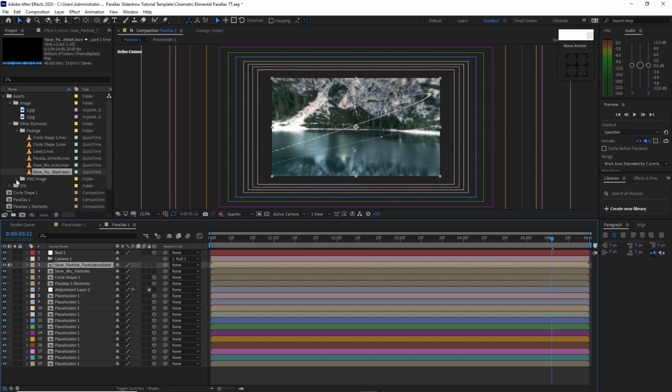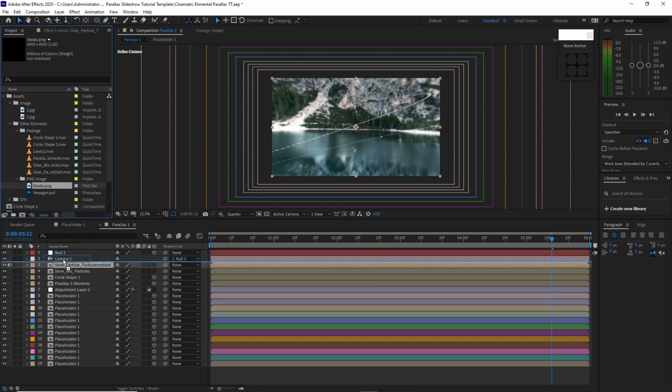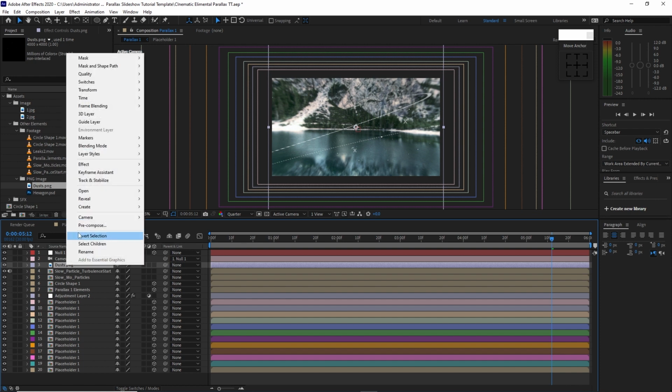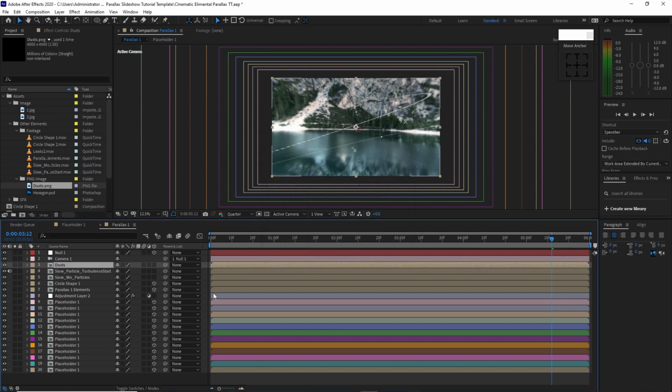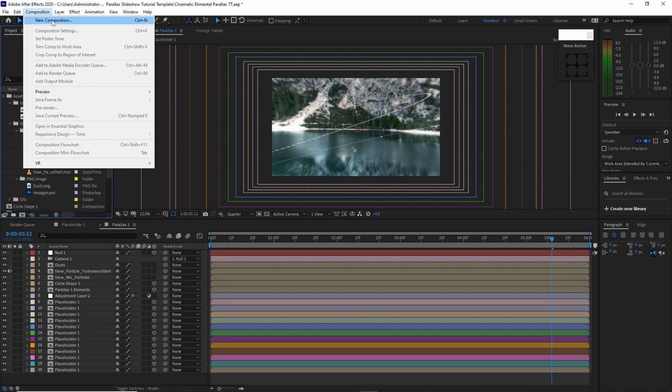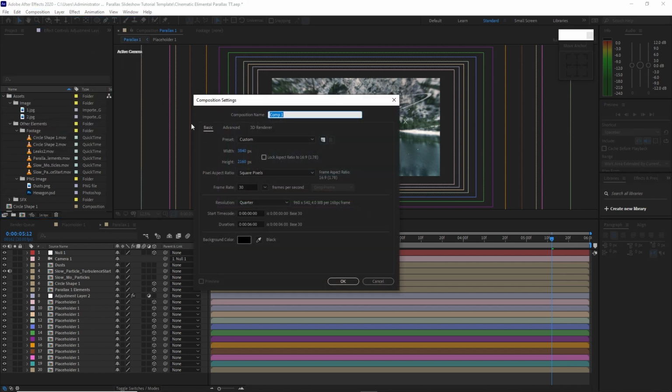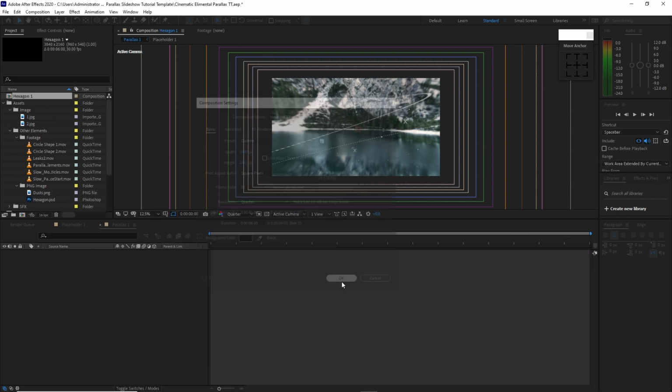Go to my PNG image, open it up, and I will drop down this dust into the timeline. And then pre-compose it right away, and I will name it dust. Move all the attributes into the new composition, click OK. Now go to composition, create a new composition, and I will name it Hexagon 1. 3840 by 2160, 30 frames per second, and 6 seconds duration, click OK.